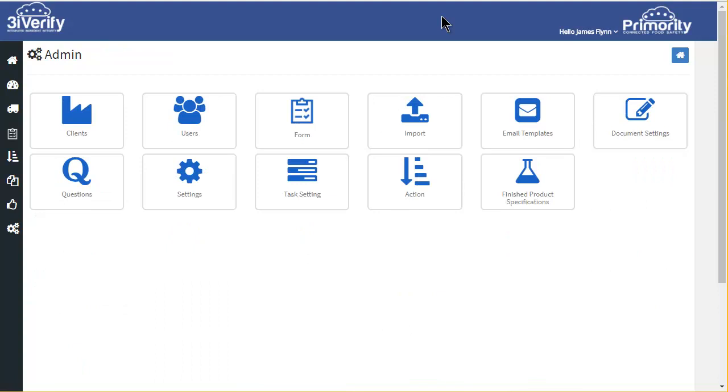As you can see, there is a lot of flexibility within 3iVerify, and it's a very powerful and flexible system. This concludes the demonstration of the admin section.